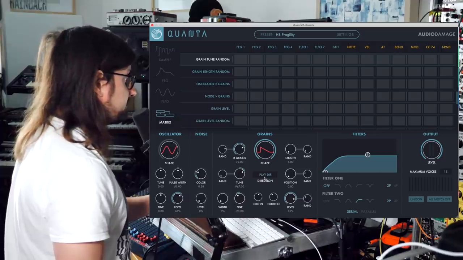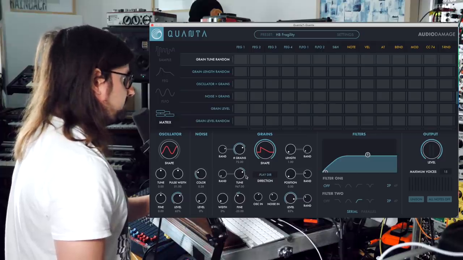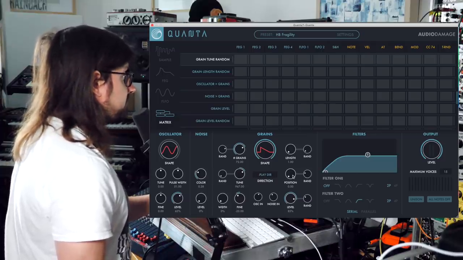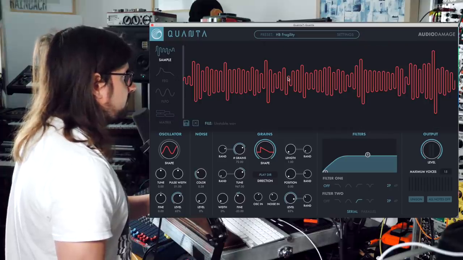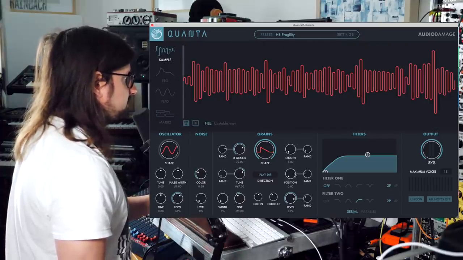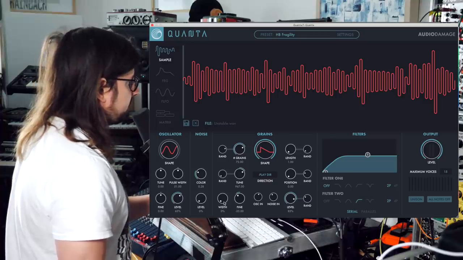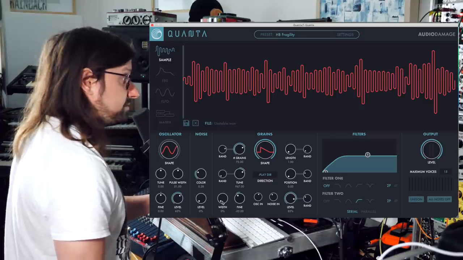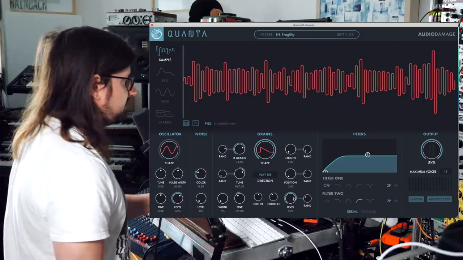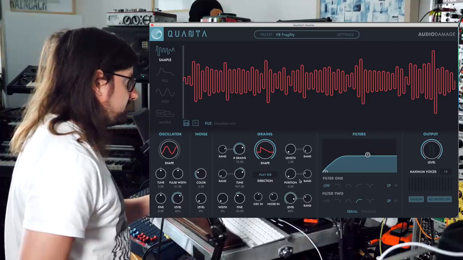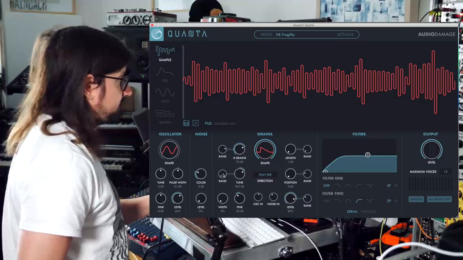Here's the play direction of the grains. And then you've got a tune for the grains. Now here's the position from where in your sample that you throw up. In this window, the samples will be taken. And here you've got a fine control for the pitch. Width controls the spatial distribution of the grains. And here's the level. All these parameters have random modulation easily accessible, but of course you can also use the mod matrix.